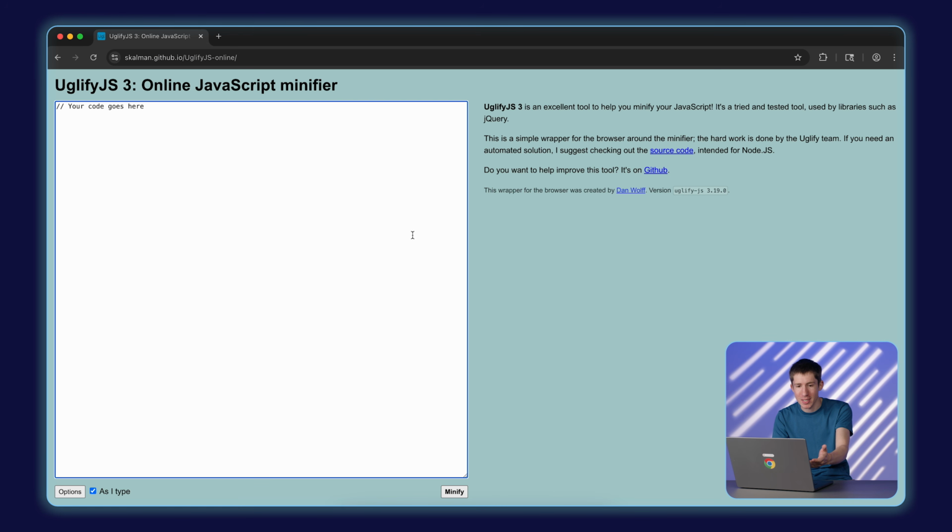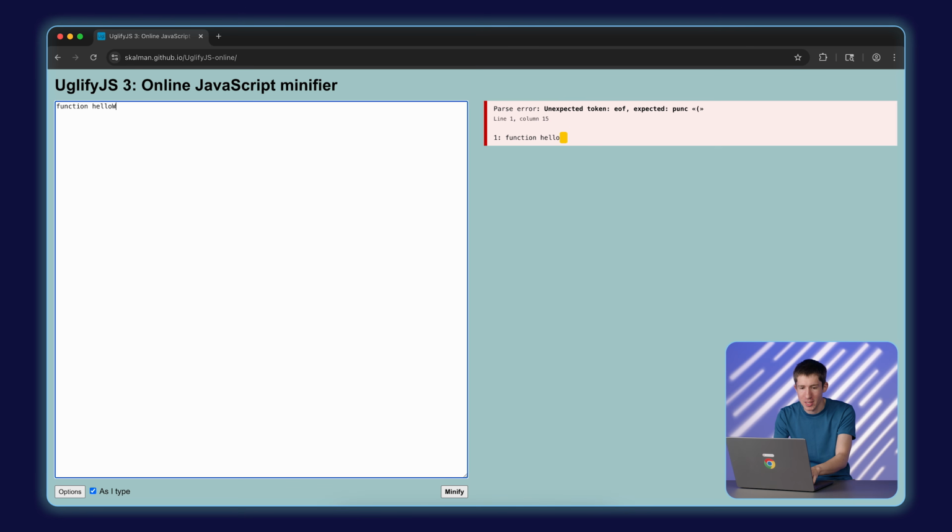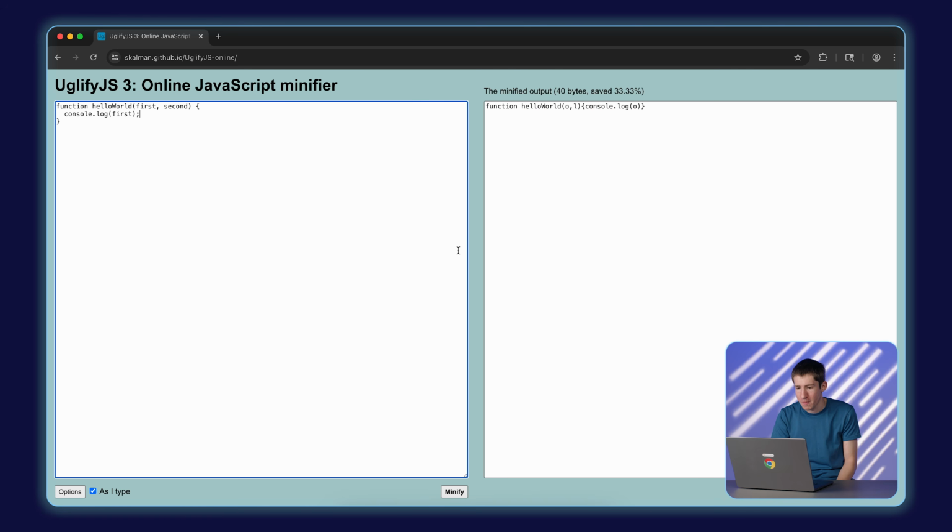So I have this tool here. This lets me write some code, and then I can see the uglified version. If I write a function, and we can call this hello world maybe, and take two parameters, first and second, and then let's just log the first argument to the console. You can see that the minified output is somewhat similar, but it's slightly shorter. It's removed some of the white space. This argument name has been renamed, so it's much shorter. And so this has saved some space. It's made the code slightly harder to use, but it's still very easy for us to read and for our review team to review this code.